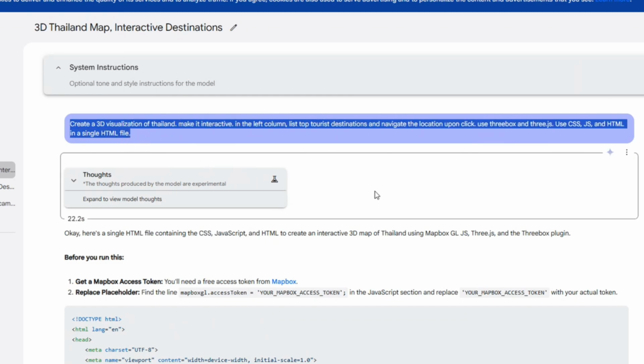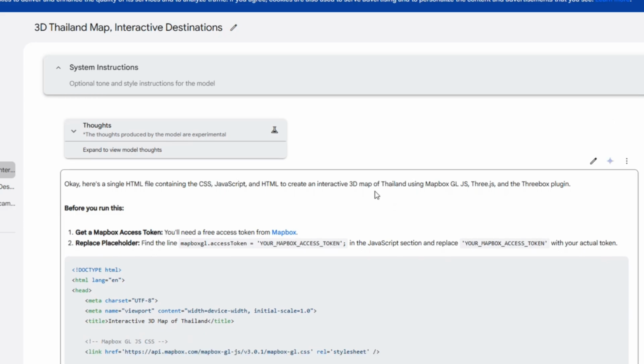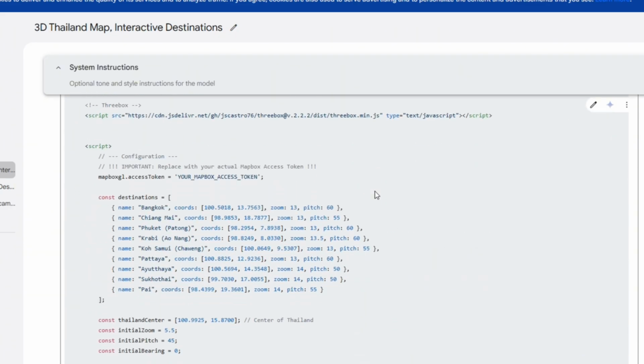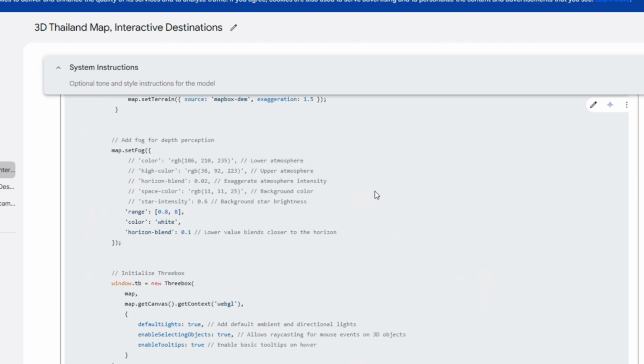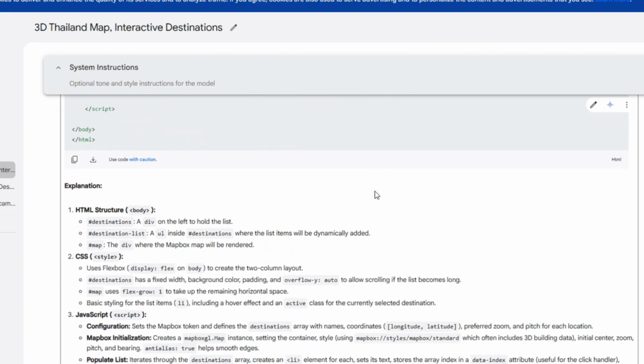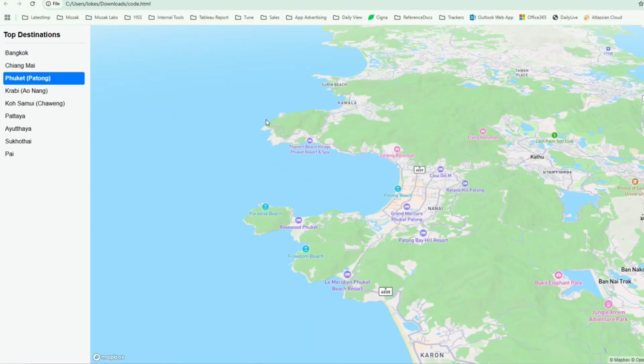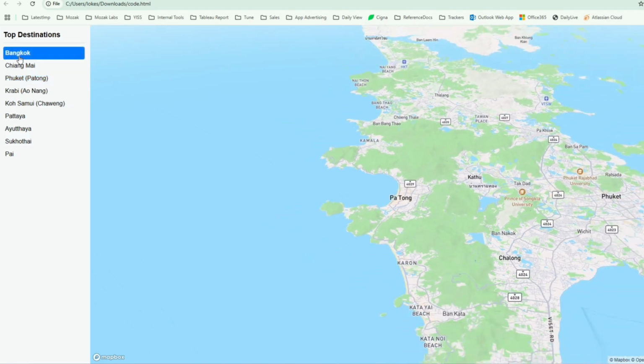Here's the prompt. Generate a 3D visualization of Thailand, with a left side column listing top tourist destinations, and on clicking any of them, it should zoom in and navigate to that exact location. To do this, we're using Freebox. Pretty smart, right? Now scroll. Gemini hands over the complete code. And boom, look at that.